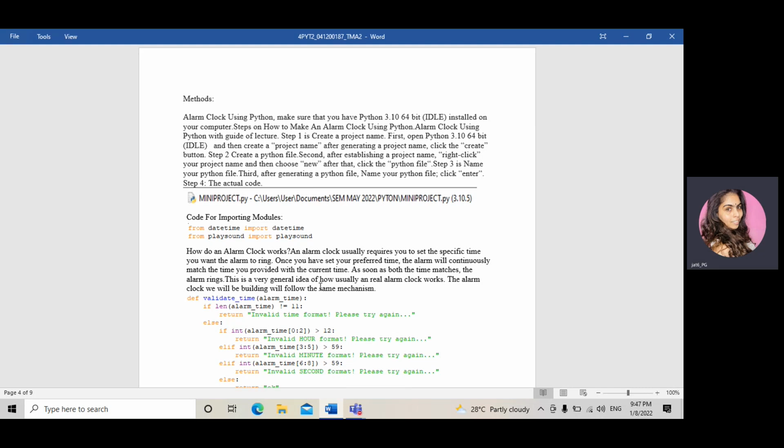So first of all, we open the Python software and create a project name separately in a file. Then we must use IDLE. Create a project name, click the create button, and step two is to create a Python file. Establish our project name, right click on your project name, then choose new. There will be a dashboard, then click the Python file. The third step is generating the Python file.